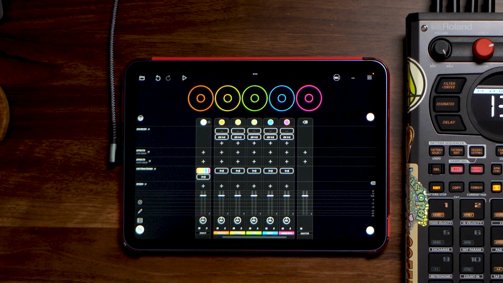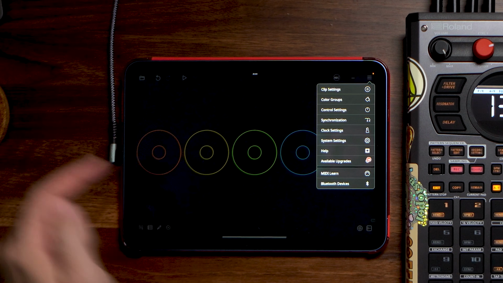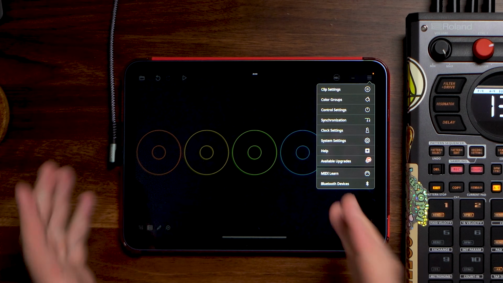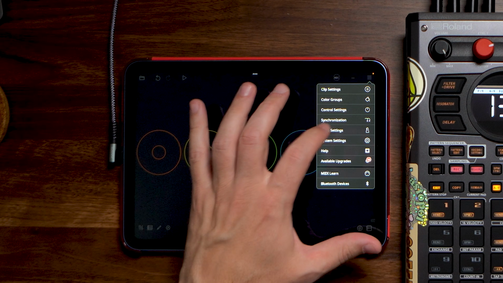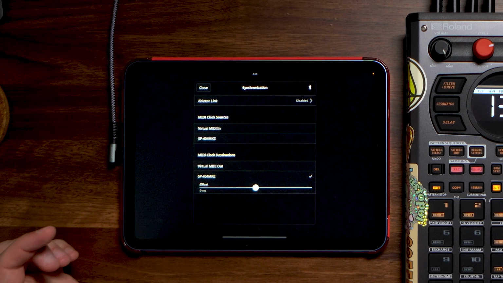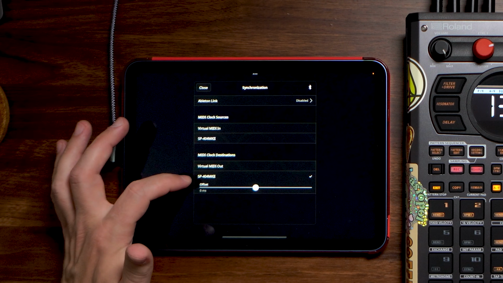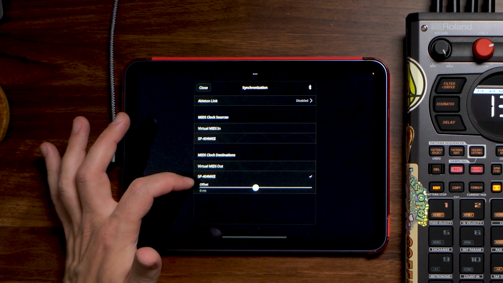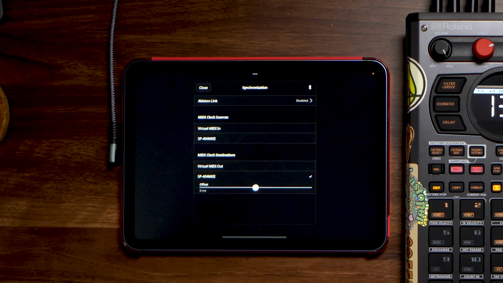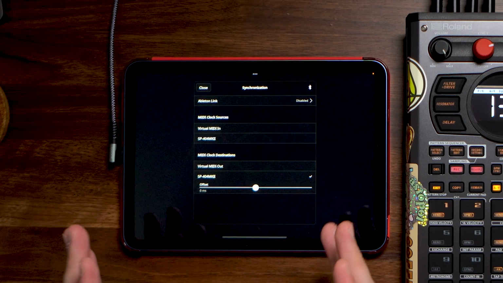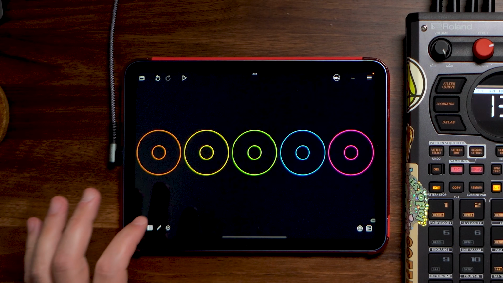That's the first step. And then the next step, to make sure that our time-based effects like delay sync to the clock of our looper, go into settings and then synchronization, and make sure that your MIDI clock destination is going to SP404 Mark II. In the intro, I used a little bit of delay on my solo, and you could tell that it was locked to the beat that I was looping because this was turned on. So make sure that's turned on.